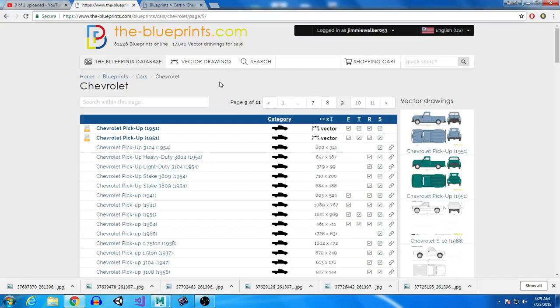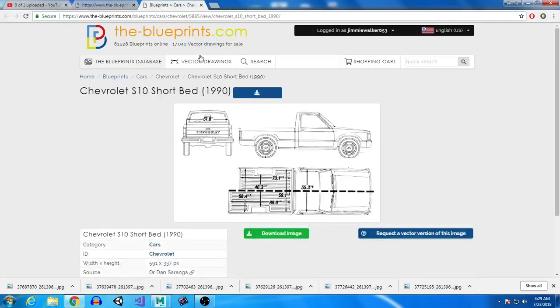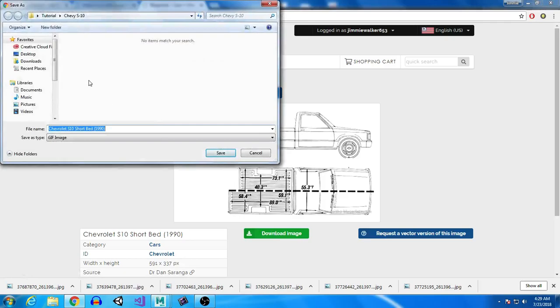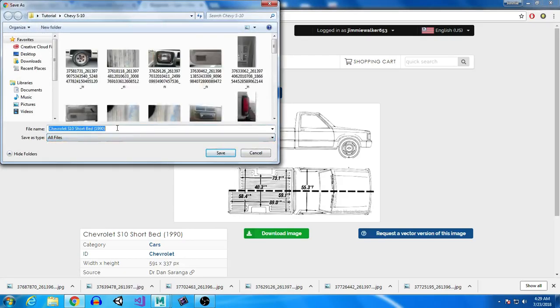So in this one, you can sign up just as I have. As you can see, logged in as Jimmie Walker 653. And I already got one pulled up. This is the Chevy S-10 short bed 1990 model. So I'm just going to click on download image, and I'm going to save this in the tutorial folder. You can save it as a GIF. I prefer to save it as a .jpg.